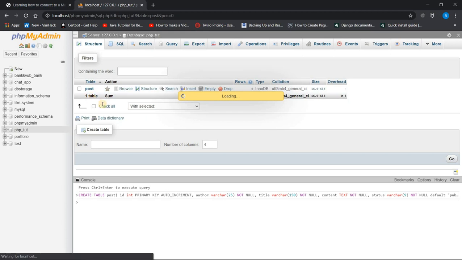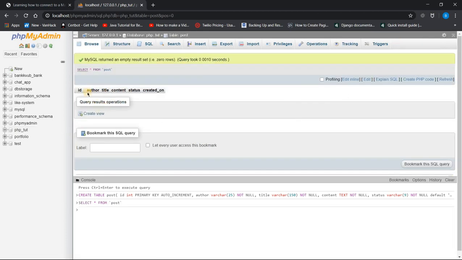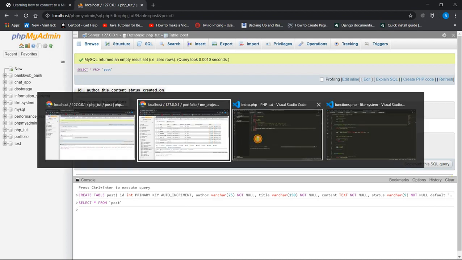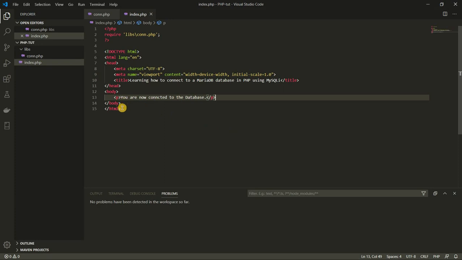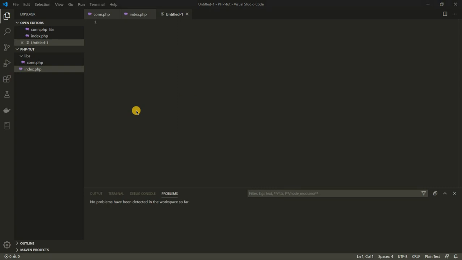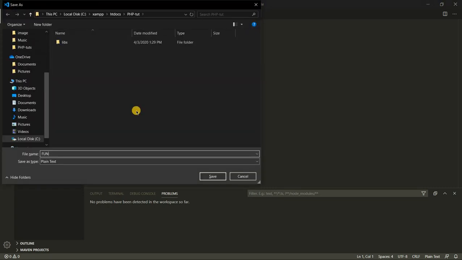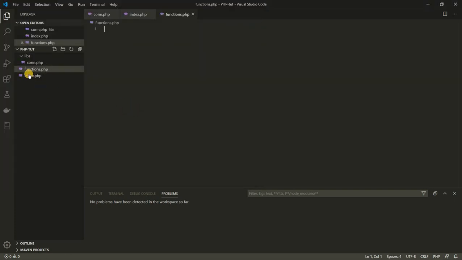The next thing we're going to do is create a function that should take the responsibility of inserting data into this database. I'm going to go back to my code here, and I'm going to create a new file, and this file should be saved as functions.php. Now our functions.php is going to contain all the functions that we're going to be creating in this application.